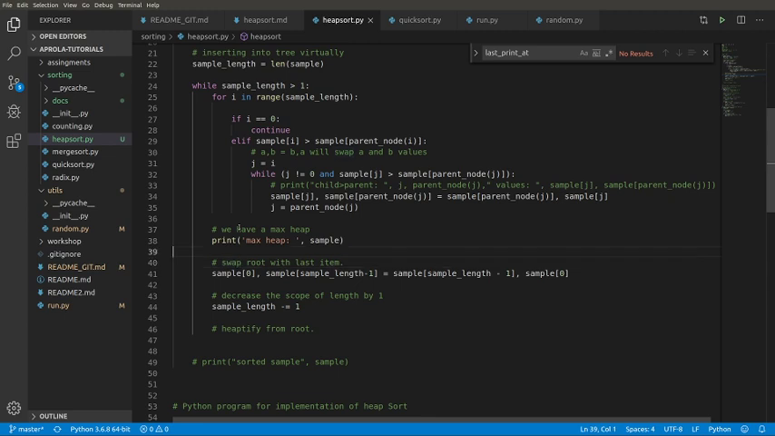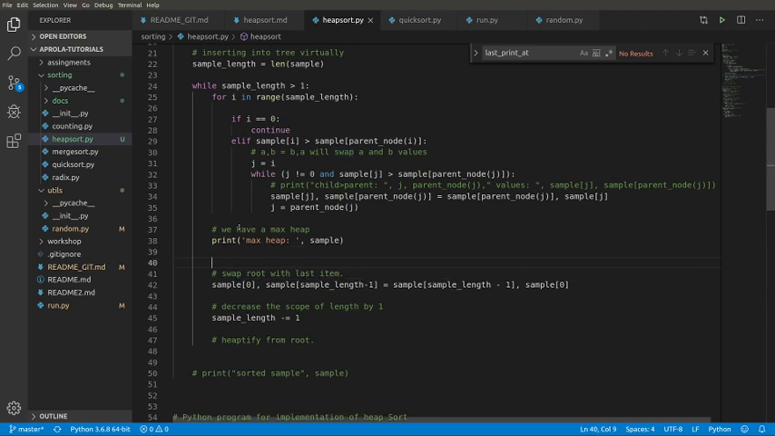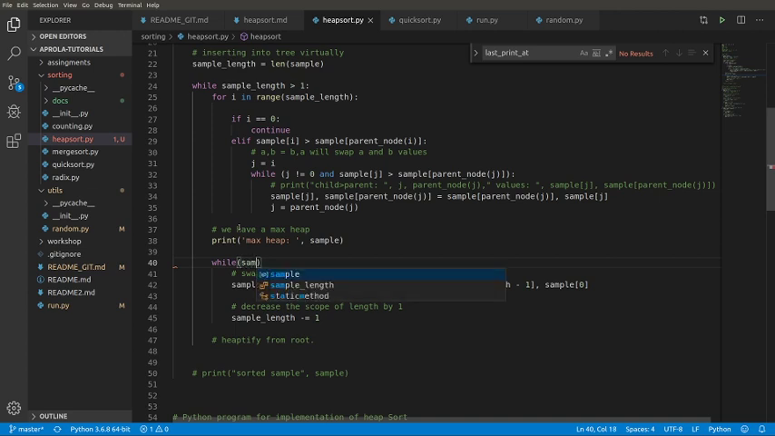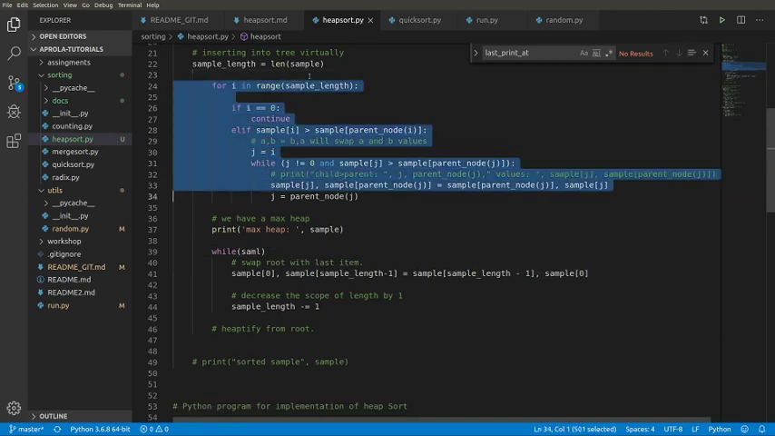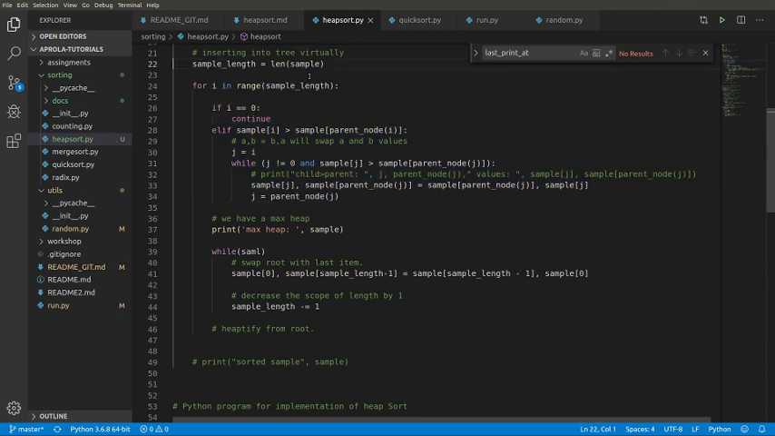I think this would be in the while loop, right? So what we did is, while finally sample length, I think this is the while loop we need to put. This is just insertion, just ignore this part, forgive me.